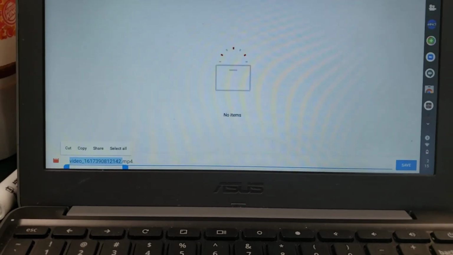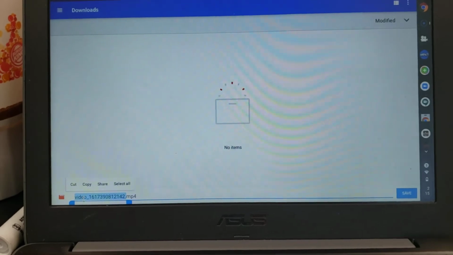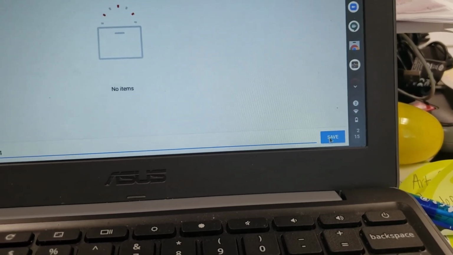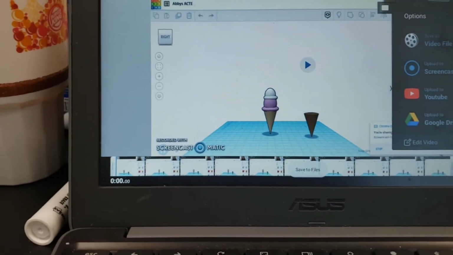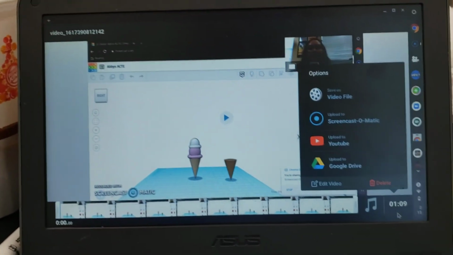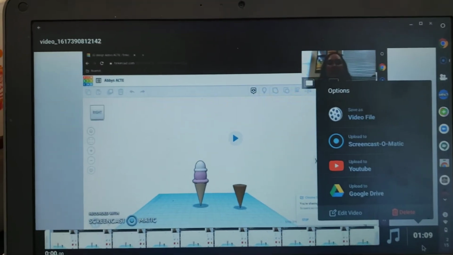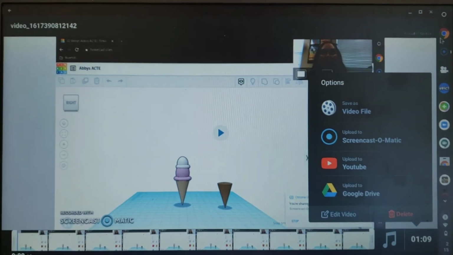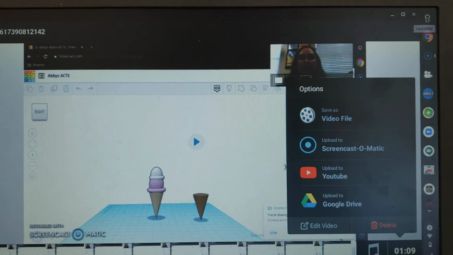So after you change the name of the file to your name and ACTE, it's very important to click your Save button. Once you've clicked your Save button, you have finished the process. It's on your Chromebook. Let me show you where you can go back and watch your video if you would like. And you probably should, to see if you need to do a second recording.